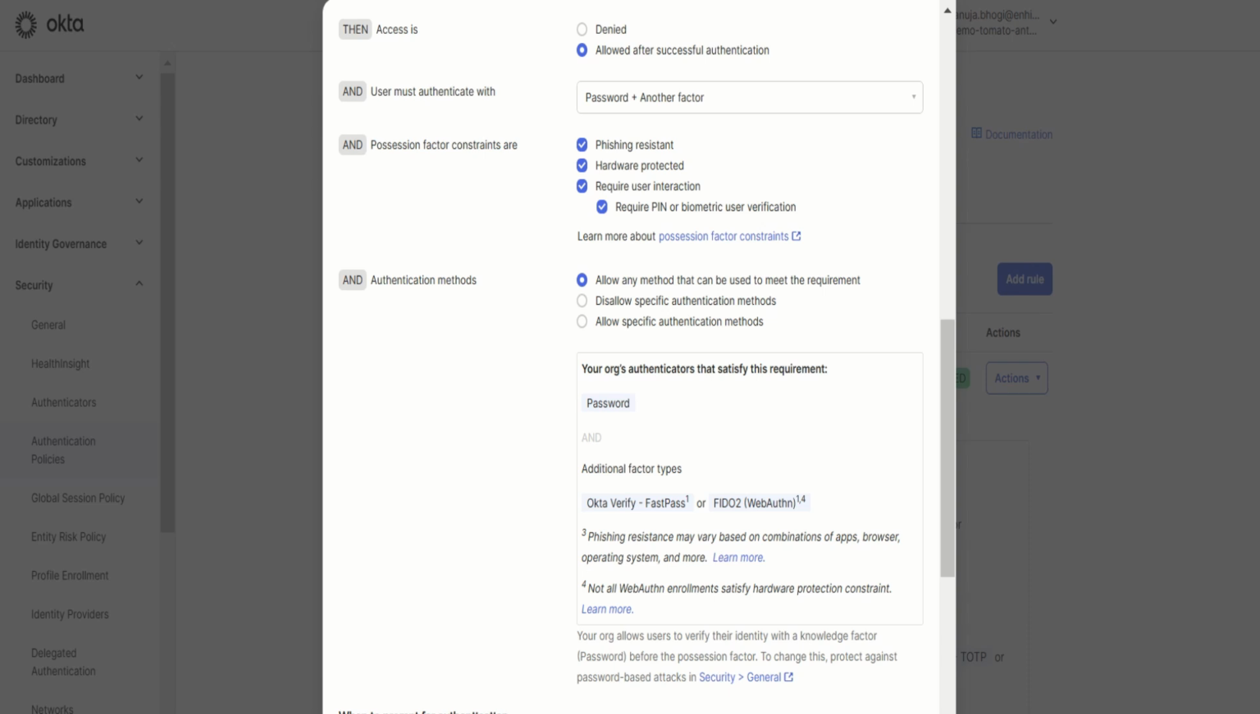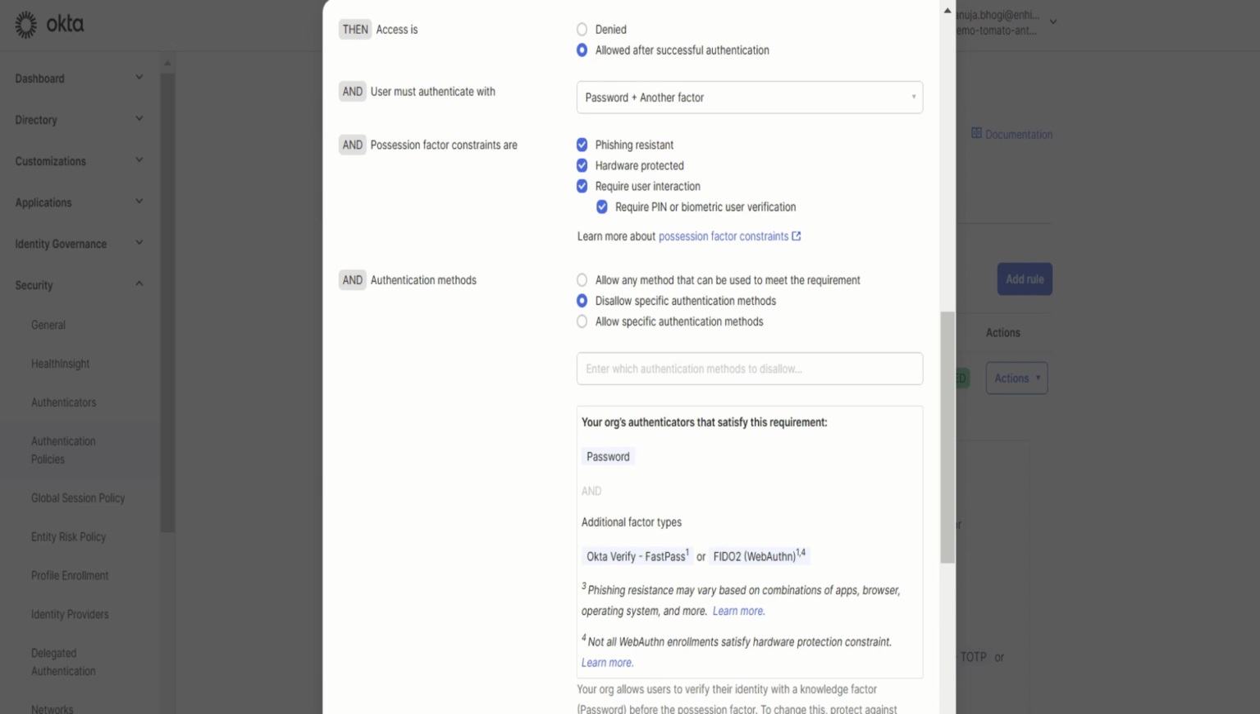Authentication methods. Allow any method: users can choose any available authentication method that meets security requirements. Disallow specific authentication methods: certain authentication methods can be explicitly prohibited. Allow specific authentication methods: only predefined authentication methods are permitted. We can specify the authentication methods here.